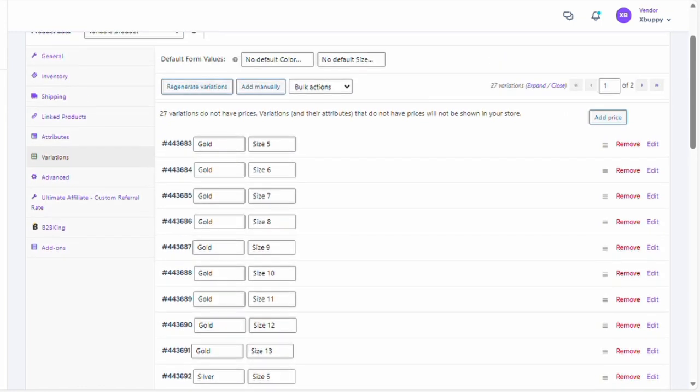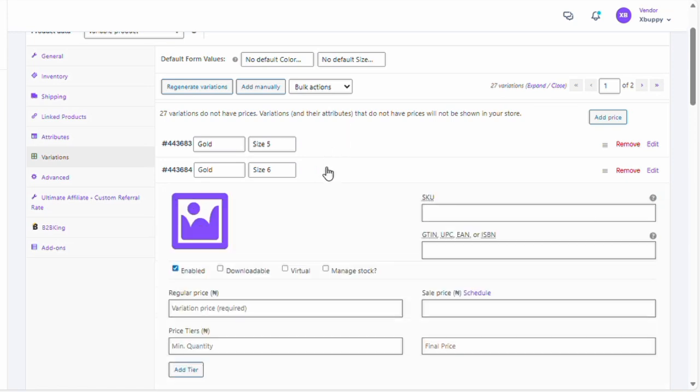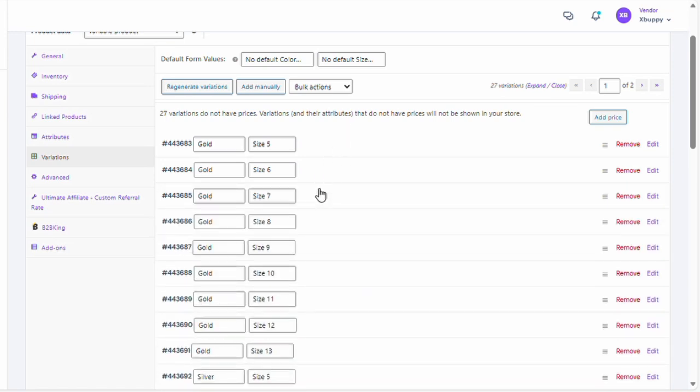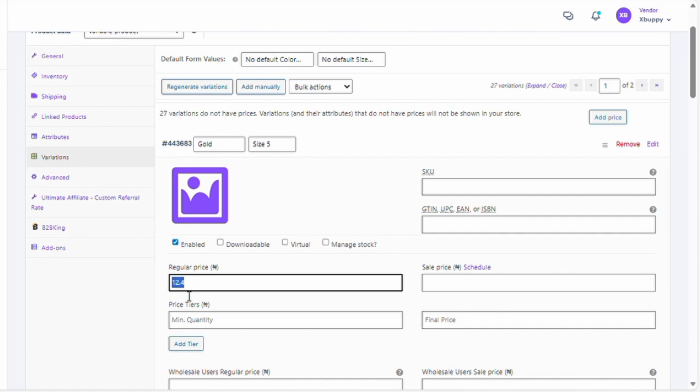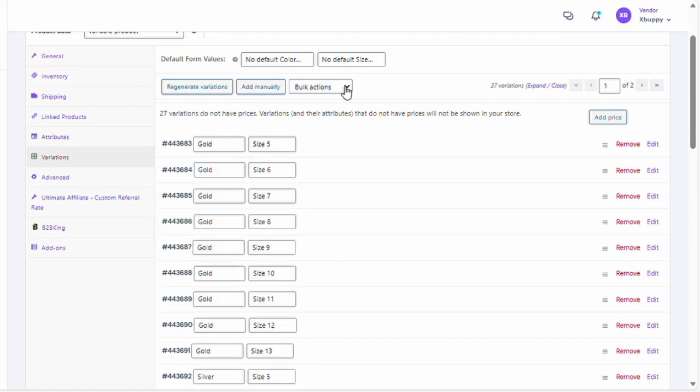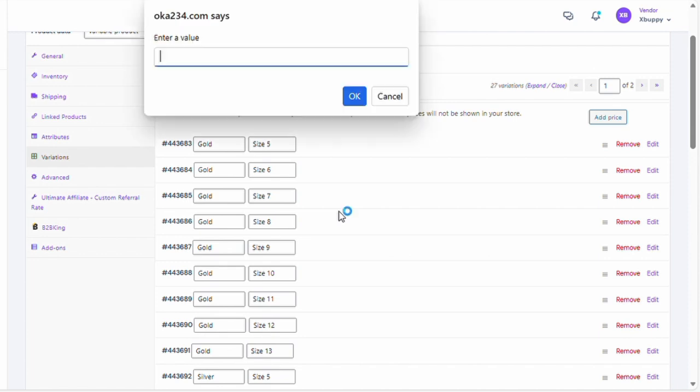Since this product price is uniform across all variations, I am going to use the bulk action to save time. So, as you can see now, all I have to do is paste the product price in the bulk action and locate the add regular price. So after that, it's going to add the price to every variation.